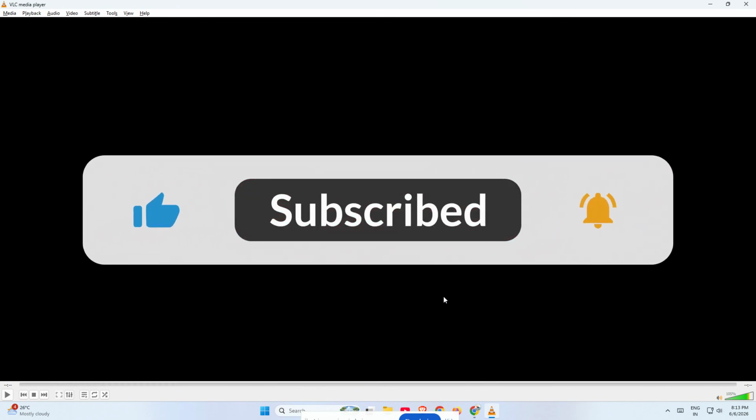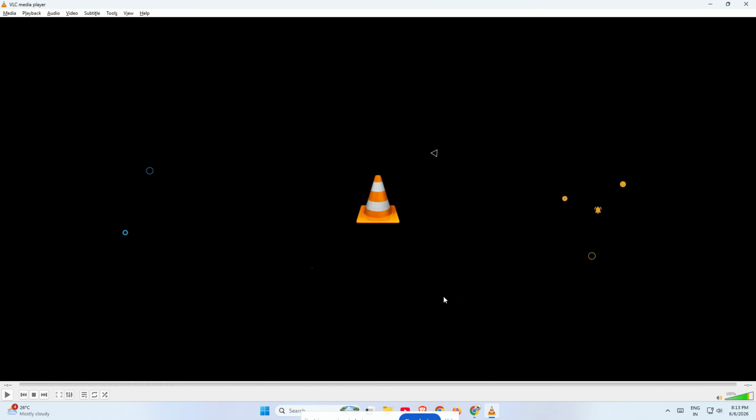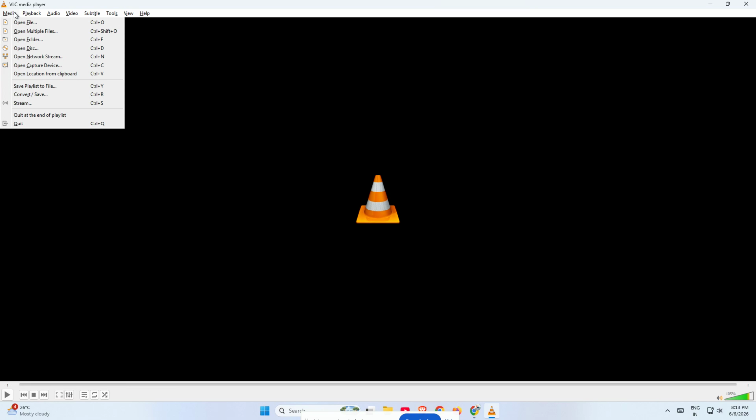Let's jump right in. First, open VLC Media Player on your computer. Once VLC is open, look at the top left corner of the window and click Media. This opens the main media menu inside VLC. Now hover over Open Recent Media and you'll see a list of files that were recently opened in the player. At the very bottom of that list, click Clear. This will remove the recently opened media history from VLC's list right away.